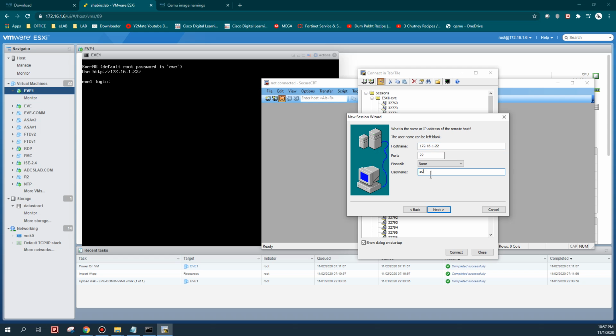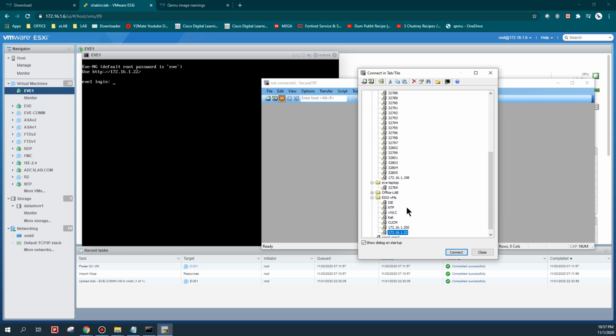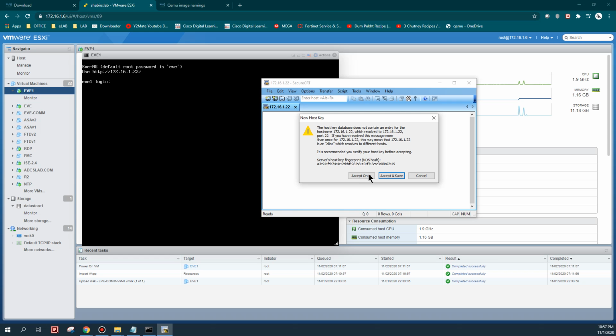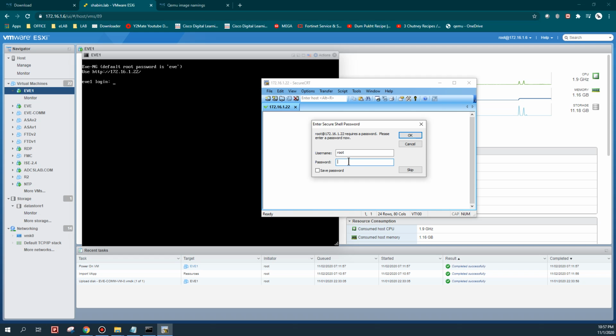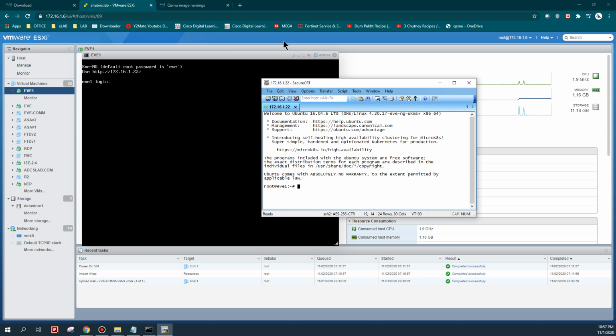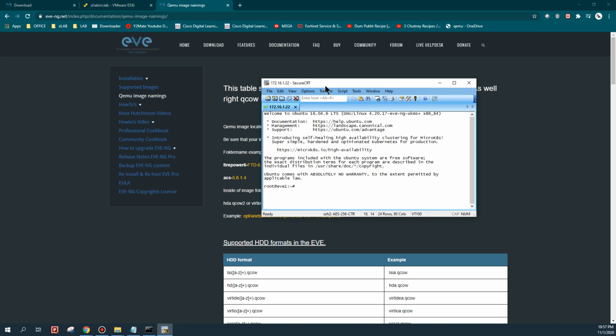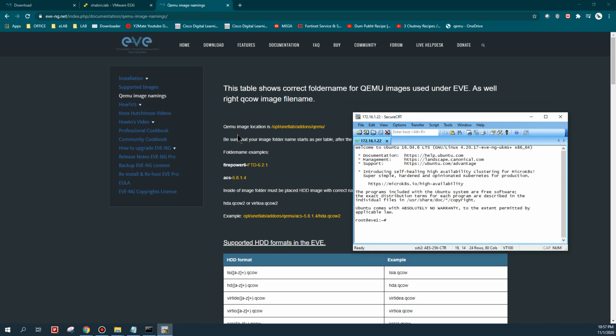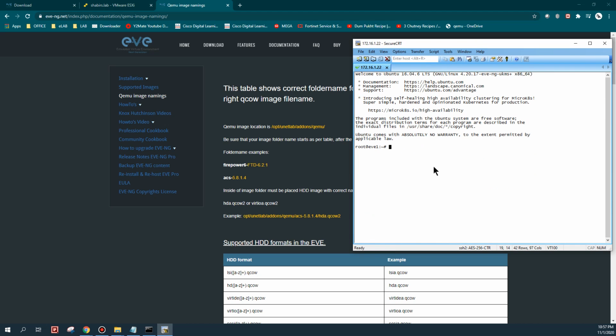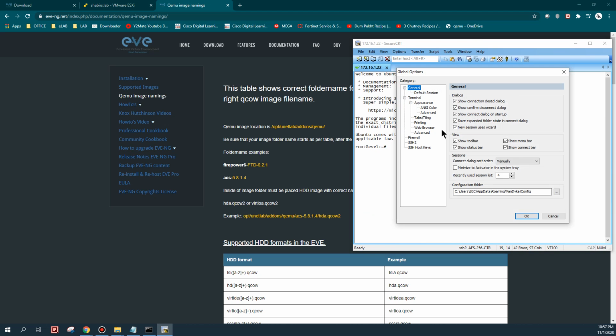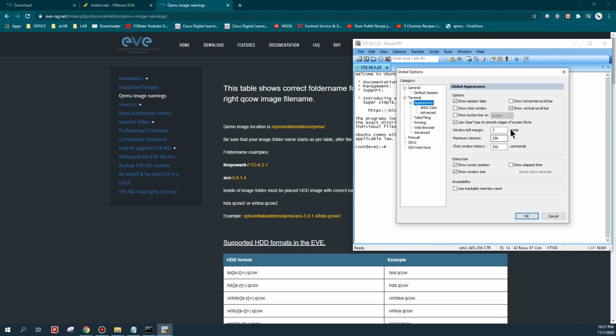Username, I will use root. Click next, finish, and as you can see the name is showing 222. I will say accept and save. Password, I will say eve. And as you can see, it redirects me to the login page. So I will take you to the QEMU directory. First of all, I will show you the directory architecture. Options, I think the font is okay.